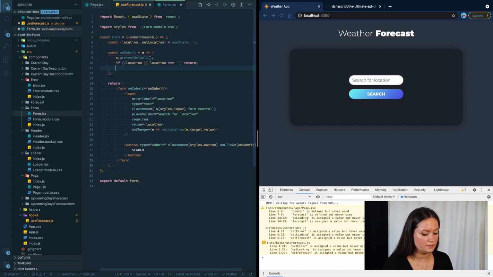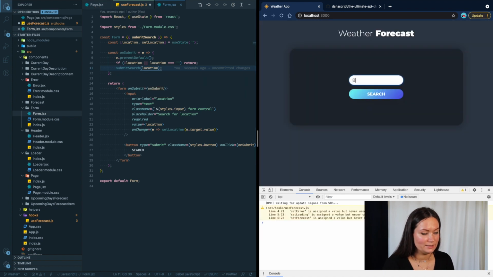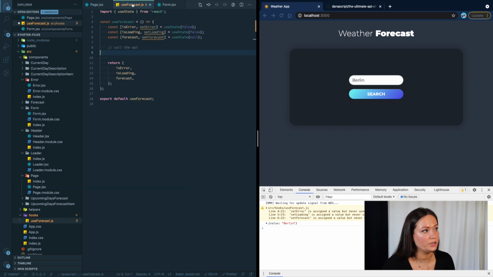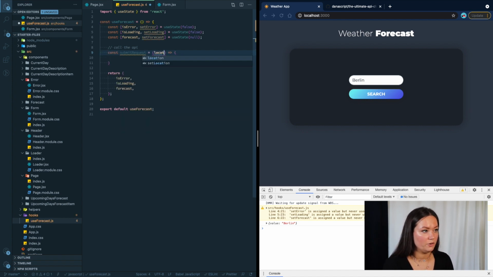And what that gives us is the possibility to call our submitSearch with the location here. Want to check it out? Let's try. Refresh the page. Let's do Berlin. Search. Yay! This is our console log. That's how we got it. Now that we have this console log here, so we have the value here, we want to bring it further to the useForecast hook. So in here, we're going to create another function, and we're gonna call it submitRequest. We're gonna have our location, and let's console log location.